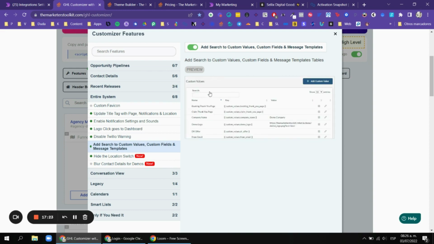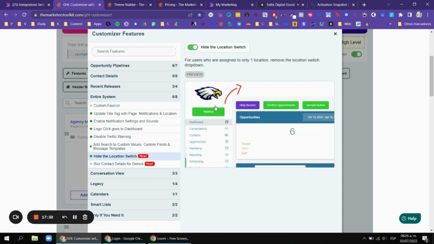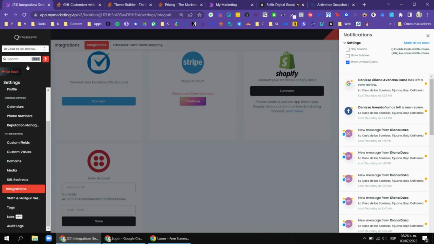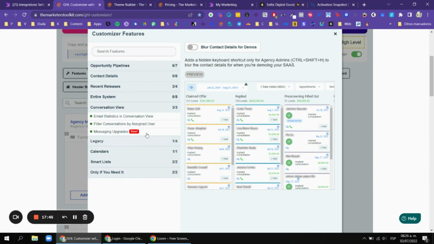And add a search in the custom values, it actually saves you a lot of time, like search the custom value here. And hide the location switch is when you have someone that has only one sub account. You can just hide every location, and if they just have one location, it's not going to show the location switch. Okay, so blur contact details for demos.